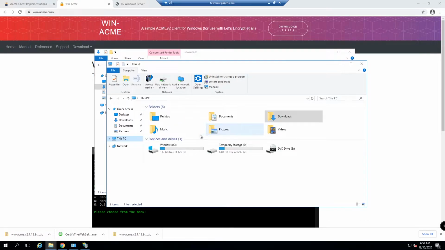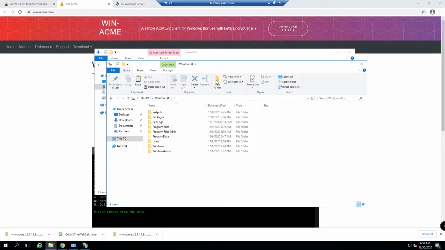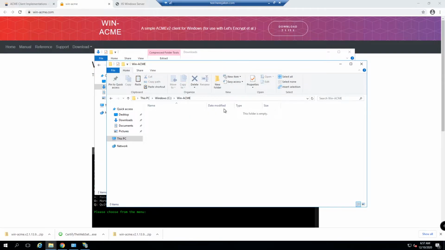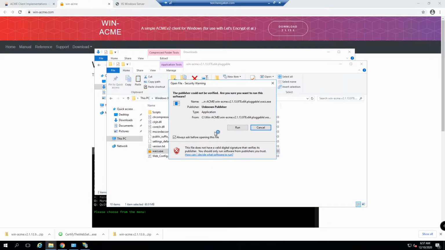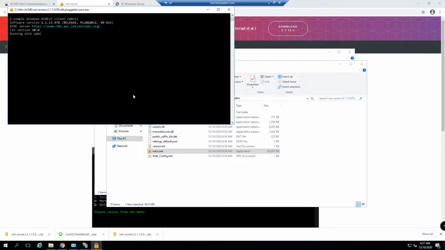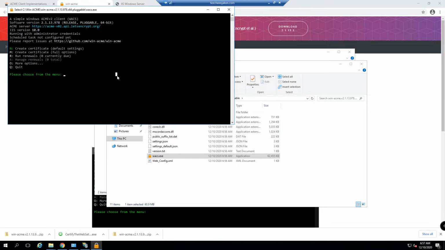So I'm going to make a new folder here called ACME, we'll call it win-acme, and I will paste this folder in there. Installing it is quite simple. You just run the application and then it gives you the options.